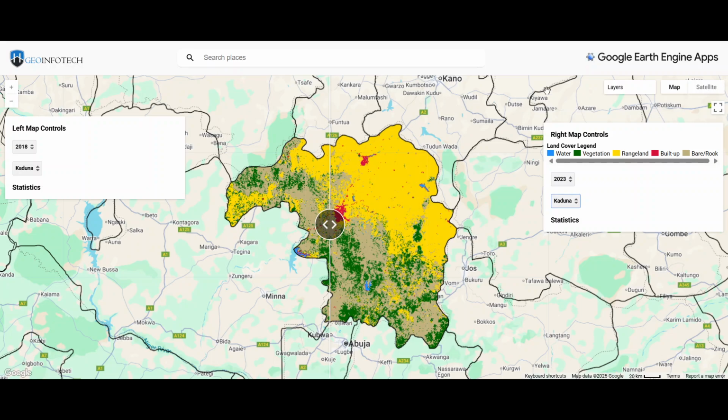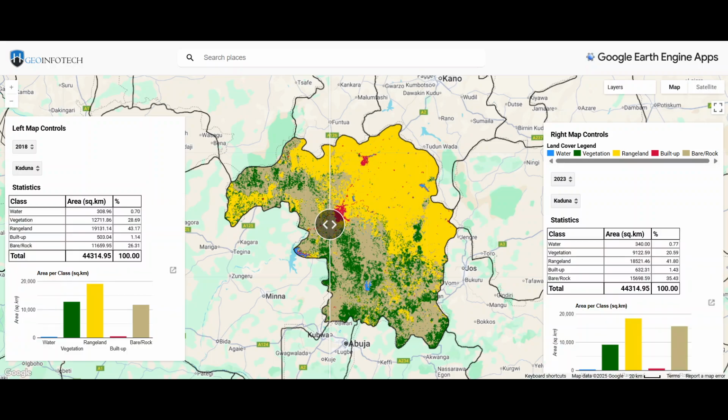We just give it a little while as the app calculates the statistics and loads up the chart for us as well as the table statistics. Let's just give it some minutes and be right back. All right, so as we can see, that took some minutes, but here we can see the statistics, the table, as well as the chart. On the right as well, you can see the table as well as the chart. And you can see visibly the changes that have occurred.